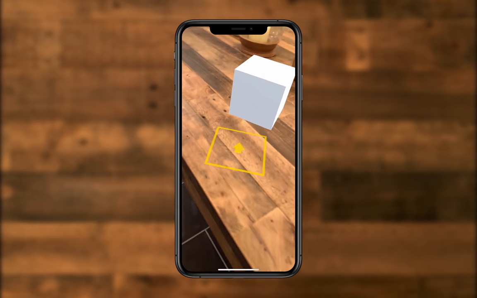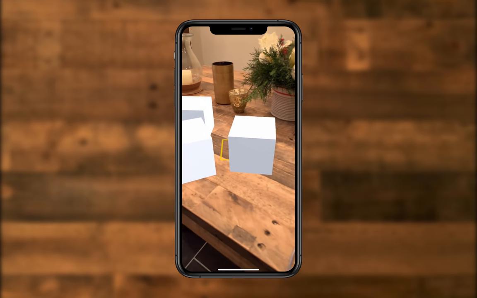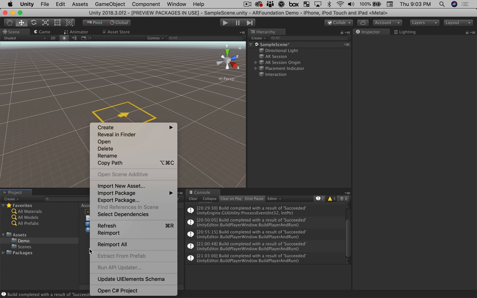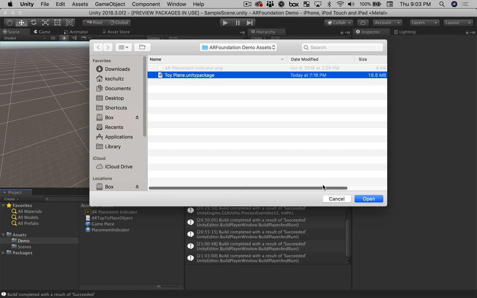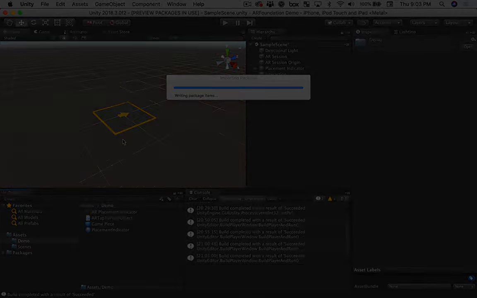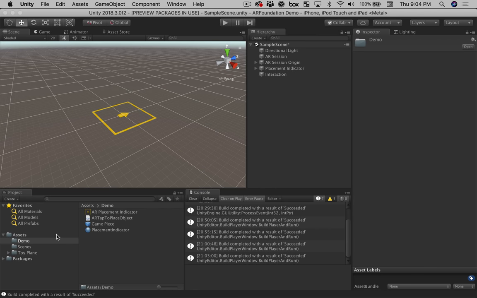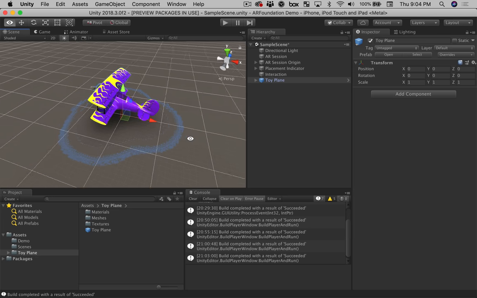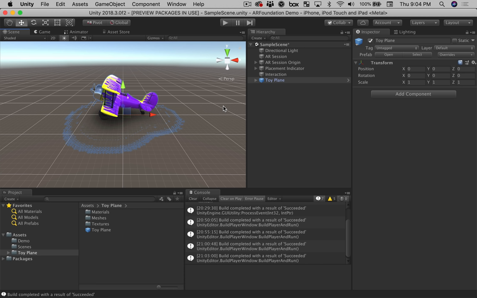That completes the core functionality for our application, but let's make the visuals a little bit more interesting by using something besides that cube. I'm going to go ahead and import a toy plane prefab that I had created earlier. Let's drag it into our scene to take a look. The first thing you'll notice is that it's very large compared to the scale we were working with before. In our previous example with the cube, we scaled the cube down so that its physical dimensions in the AR experience would be more reasonable.